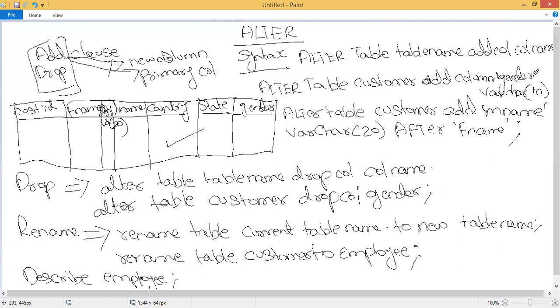I hope you have understood how to perform the add clause, drop clause, and rename, and how the alter query is used along with these clauses. In the next lecture, we will discuss some more information regarding SQL.